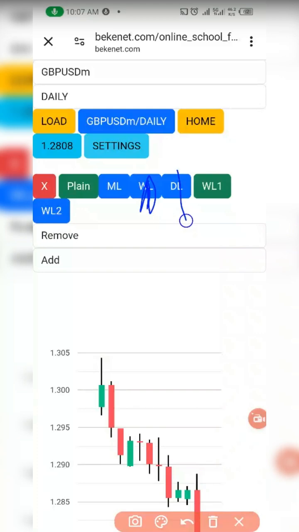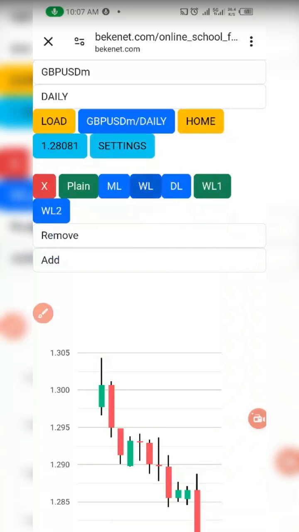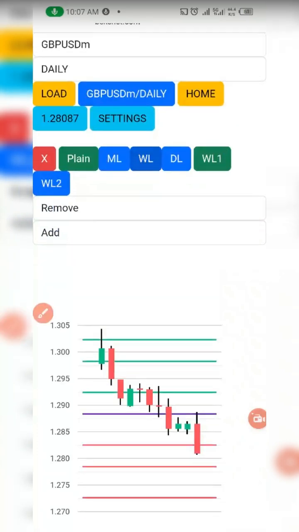This is DL, daily weekly key level, last week key level, last 2 weeks key level. But me, I always use the current weekly key level to do my thing. So I'm going to click on it. Then you're going to see a line. As you can see, you're going to see a line.